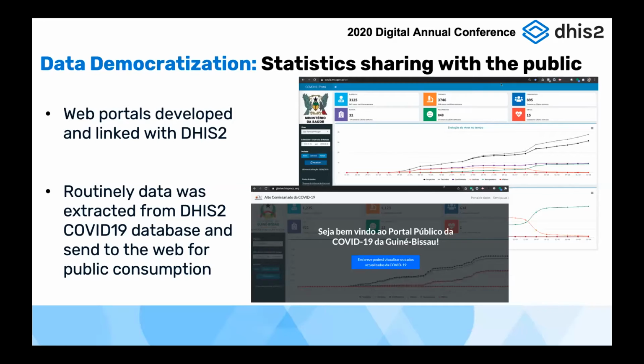With regard to extensions, some were internal from within the system, but we also expanded it to be able to display some of the selected information to the general public. These are examples of the web portal that is linked to DHIS2, where original data is extracted from DHIS2 and then provided to the public so that they can follow up the cases.